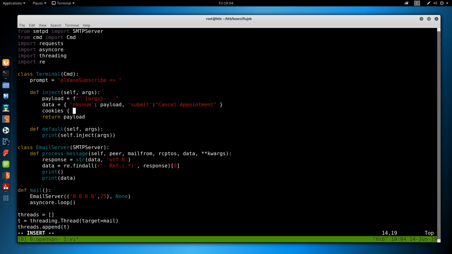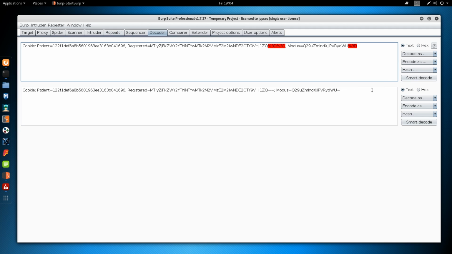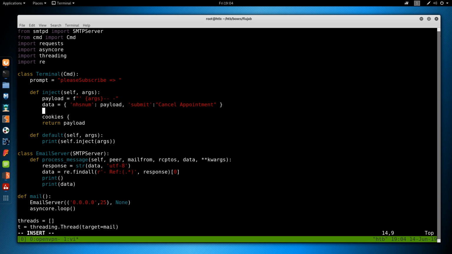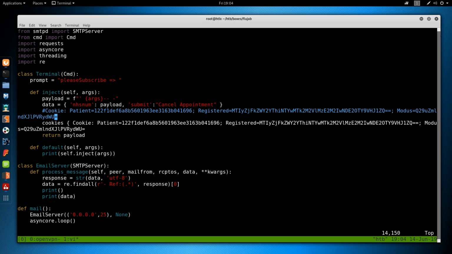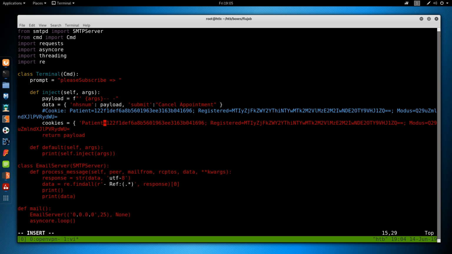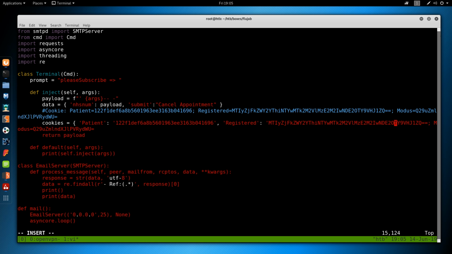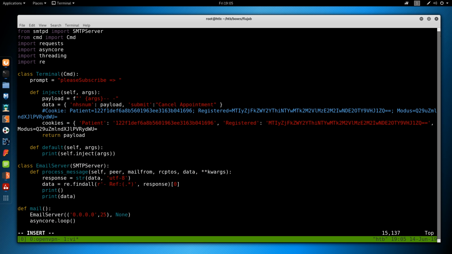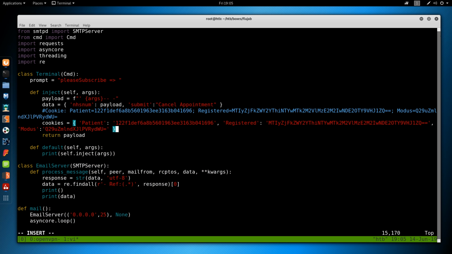Now we need cookies, and this is going to do a similar thing. Let's go over to decoder, smart decode, copy. And then let's actually just paste it in and edit it. So cookies is equal to patient, then this MD5 sum, then registered, that base64, then modus, like that. I think that's good.